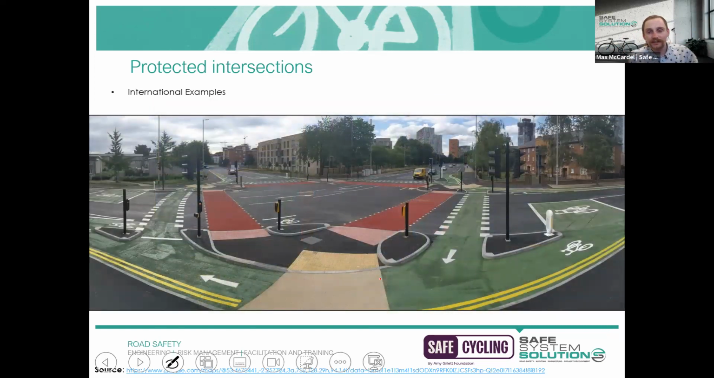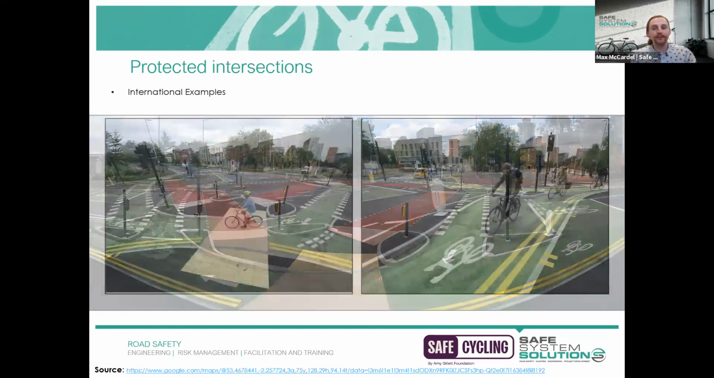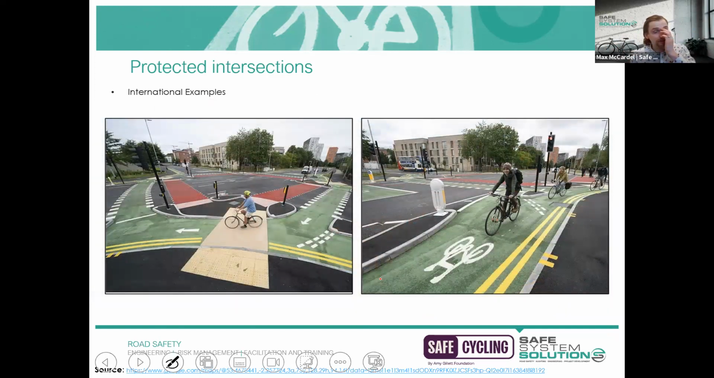Here's what it looks like out on the ground, and it's just another photo of it here. This one is also flipped for those that may have noticed, where the pedestrian facilities are on the inside of the intersection and the cyclists are on the outside. The other ones had it the other way around. This is a less common arrangement.